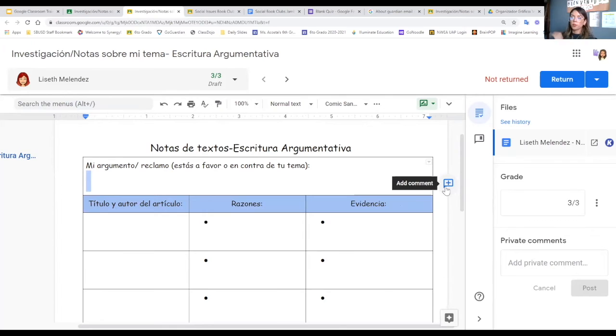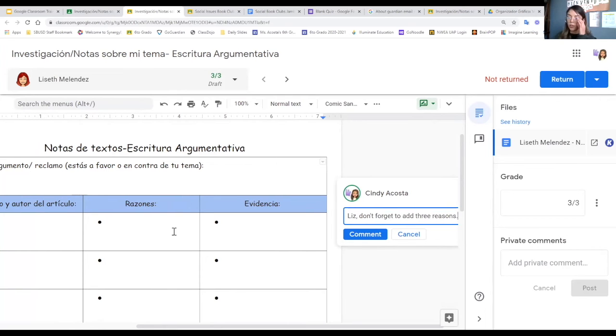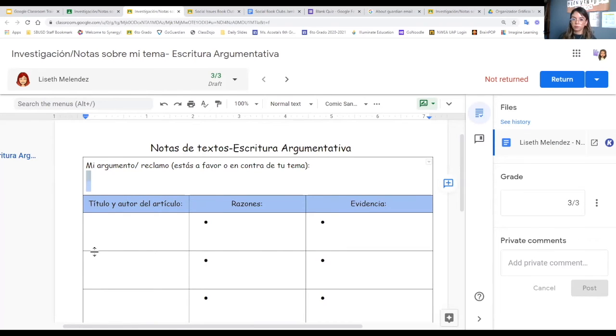So you don't have to open the whole file. You can just click here and add a comment like, oh, please don't forget to add 3 reasons. That's another way to provide feedback for the students. And once they keep working on it, they can see it right there and be like, okay.